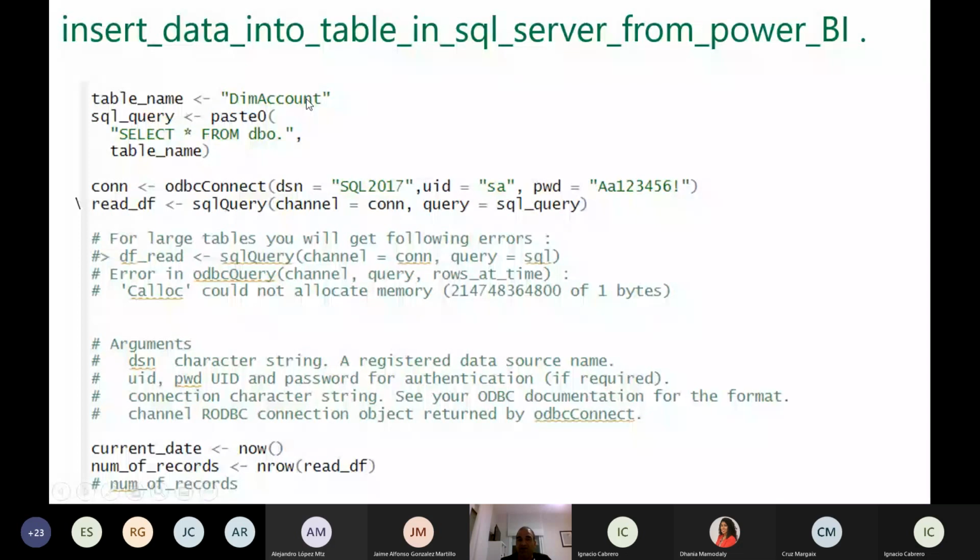SQL, this is the SQL query. We created it with concatenation, select star from dbo dot table name. This is the table name, we can change it. This is the query. Con, this is the syntax, con odbcConnect DSN, this is the DSN we've created before in ODBC. UID, this is the user sa. It's not recommended to work with sa, but only for the example, and this is the password.